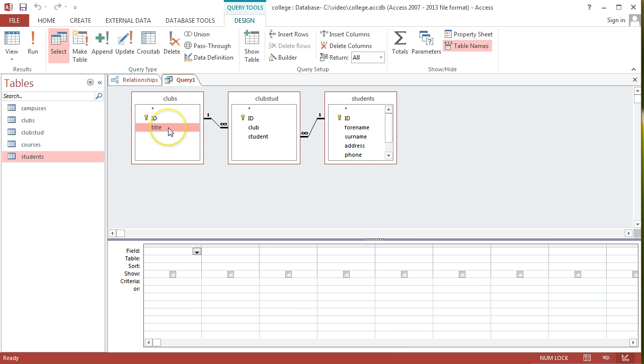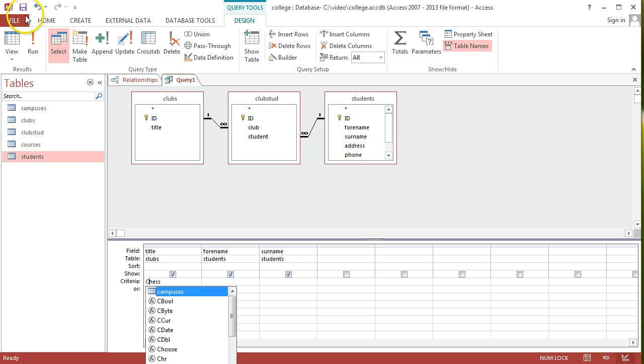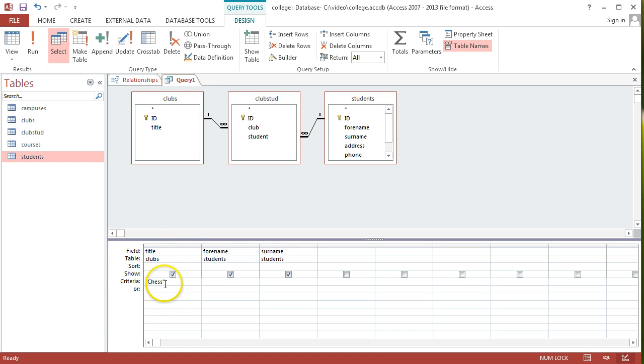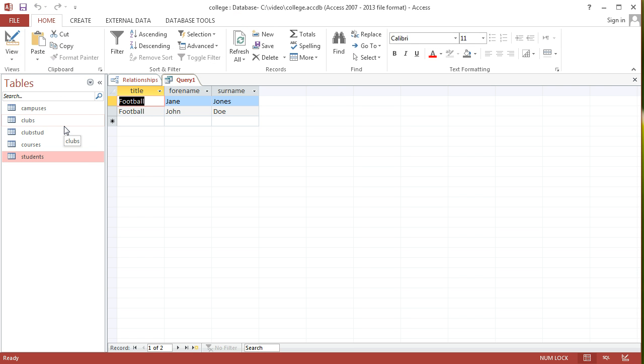And I might say, show me all the student forenames and surnames that are in the club chess. So if I run that, let me just get the actual case right here, just in case it matters, and run that, and I should see those two different students. And how about if I change that design and I change it, instead of being chess, I change it to football. And I get two different students again. So you can see that this many-to-many relationship, it works.